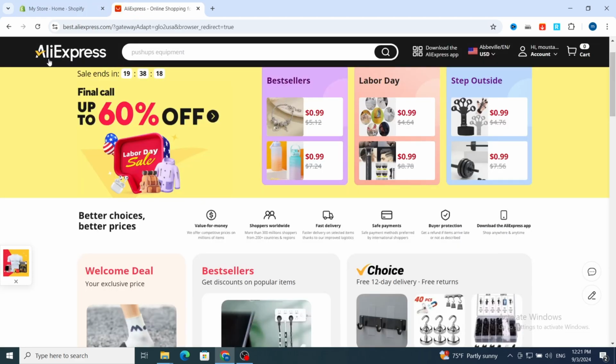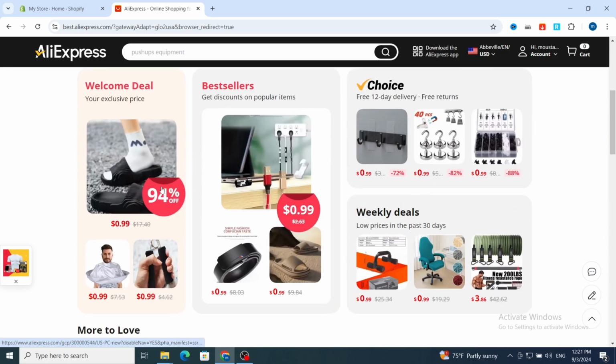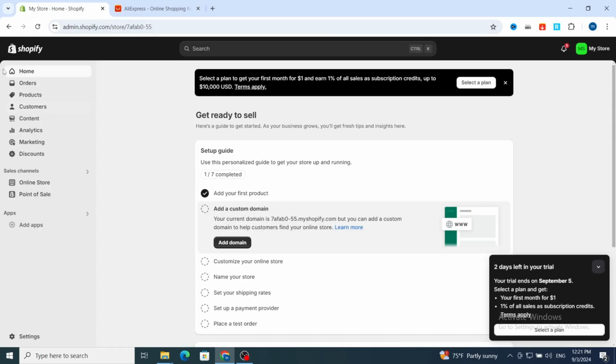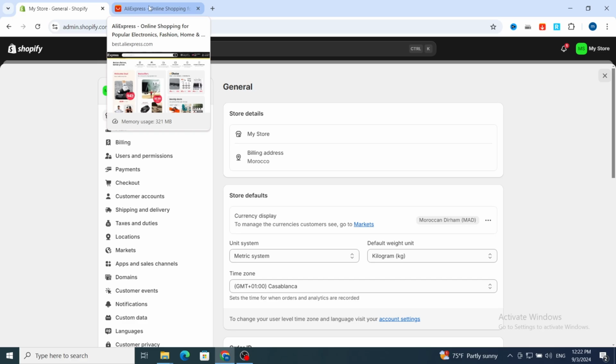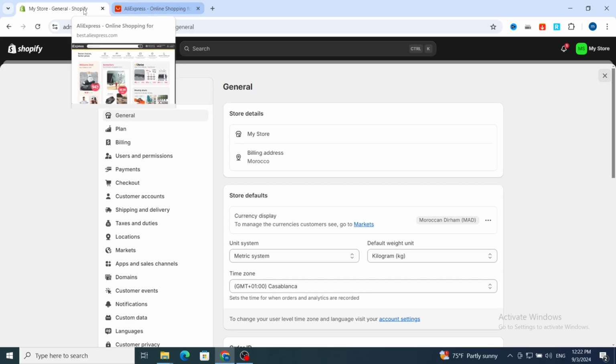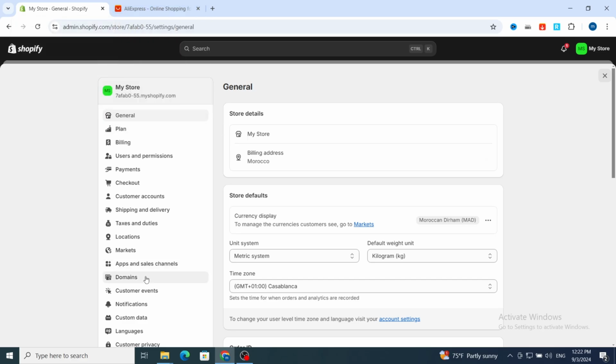As you know, AliExpress is one of the most popular e-commerce platforms, like Alibaba or Shein or any Chinese platform. Then open your Shopify store. After creating your account on Shopify, go directly to the settings on the bottom. Then I will show you how to easily import the AliExpress product and link it to your Shopify store by using an application.